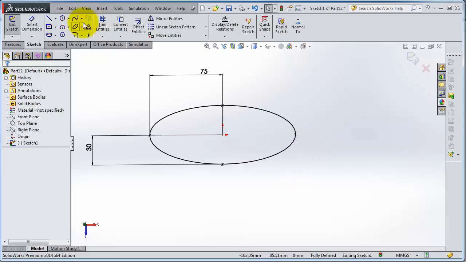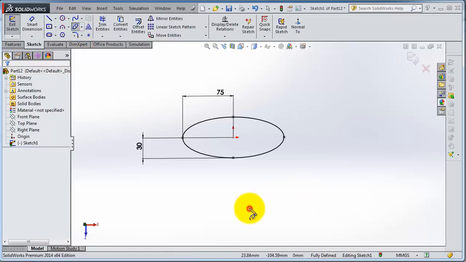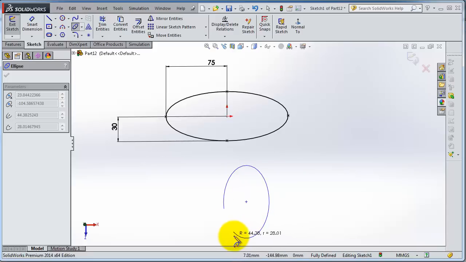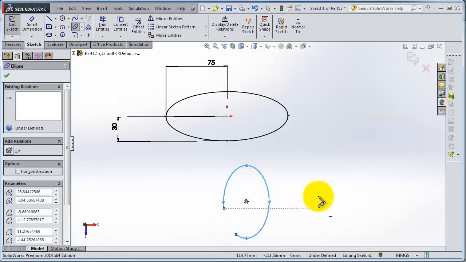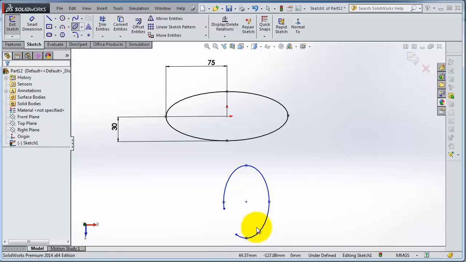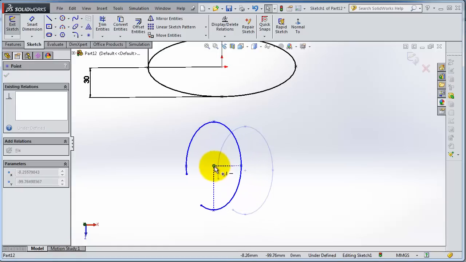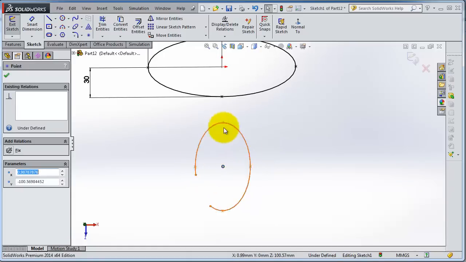So let's try the second type of ellipse, partial ellipse. We are doing partial ellipse, the same idea as the arc in the circle. Now, when you are done with your partial ellipse, this is how it looks.